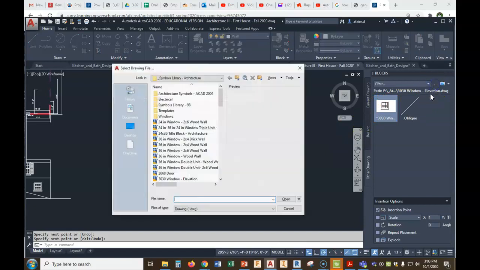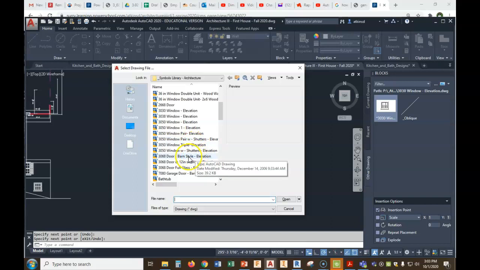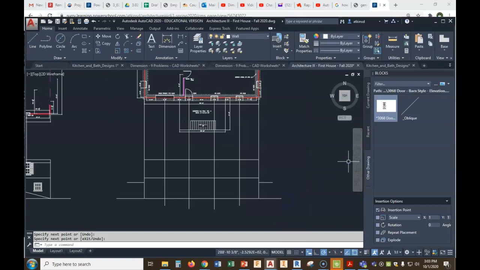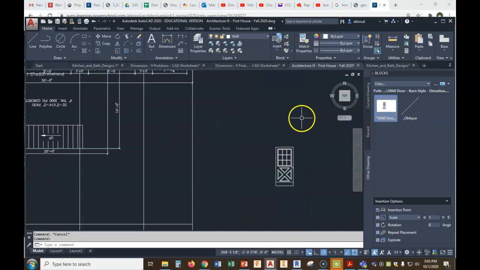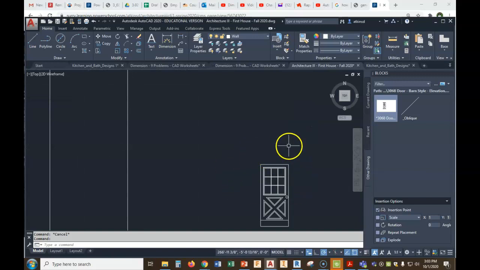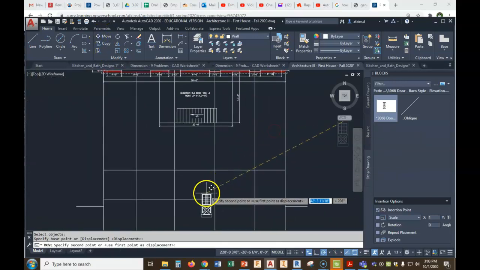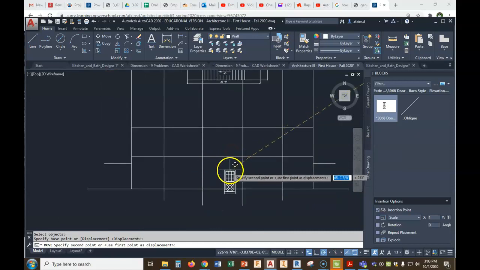Well, I know I want, this is one of my favorite doors. I always use this door when I draw. Barn style elevation, open. I'm going to drag it in. There it is. I need some trim around it. See, I drew these doors quick, and I wish I hadn't, but I did. So let's move this. Grab it by the center point. The good part is at least I know where it's going to go.